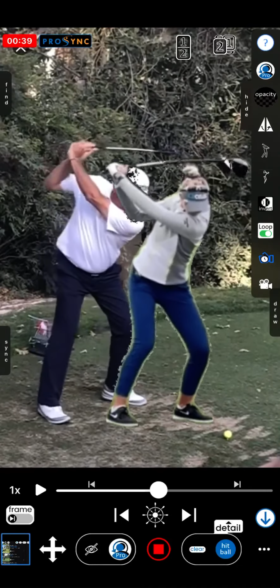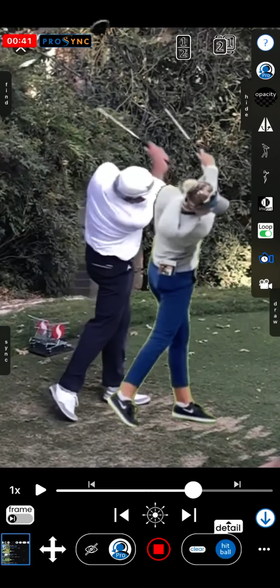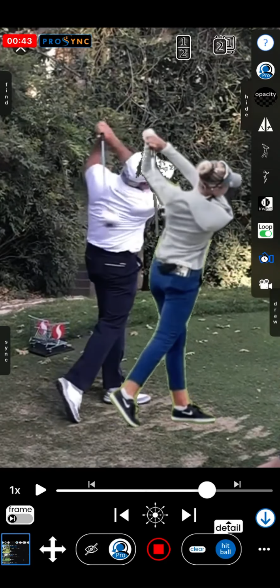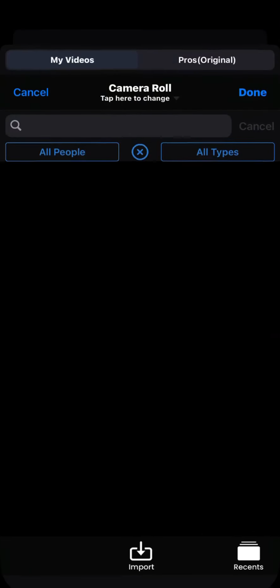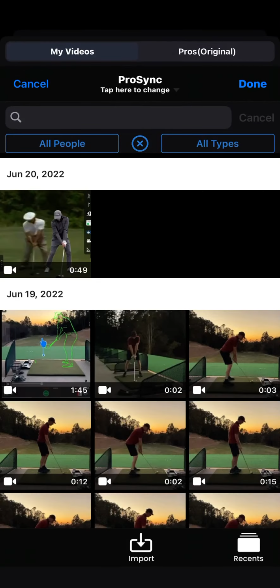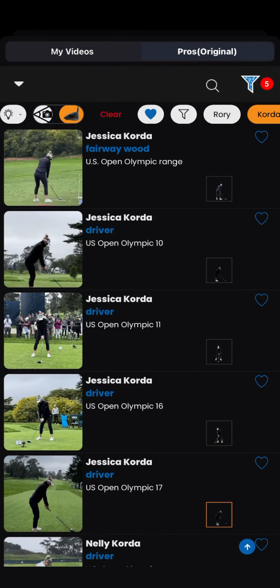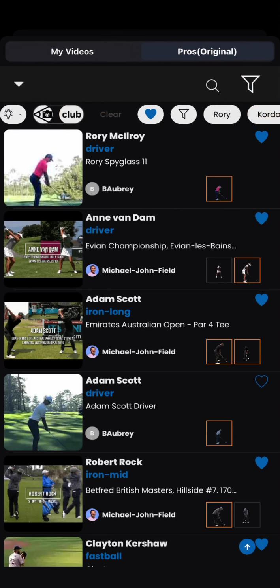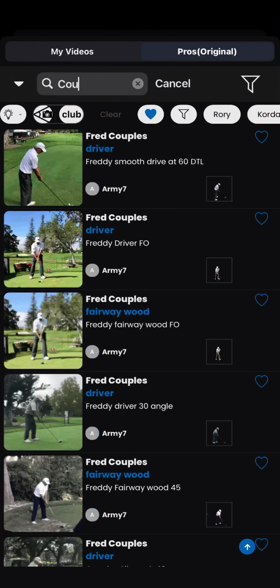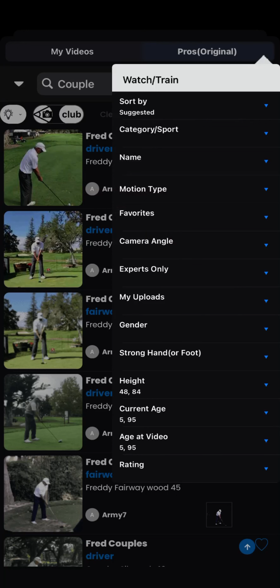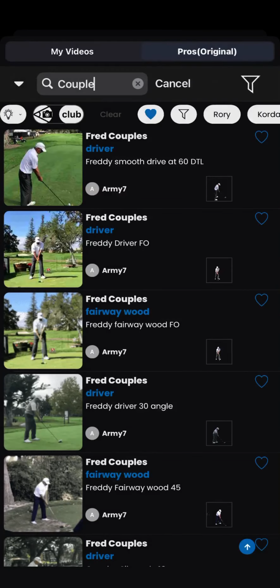Now, if I wanted to look for another angle, this is sort of going back to the beginning. So if I tap on the thumbnail on the upper right, you'll see pros. And here I want to actually look for Freddie, so I'll use his last name. Alternatively, you can select his name from the filter over here, but let's just type Couples.